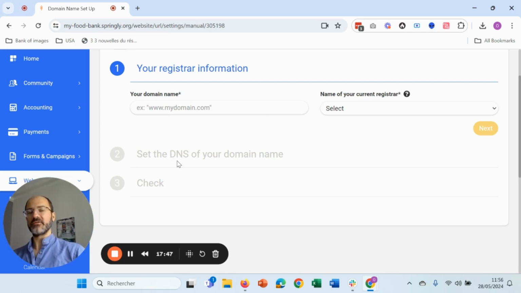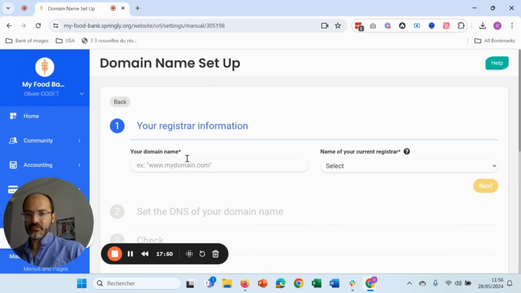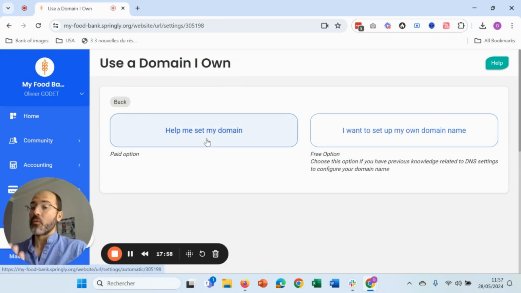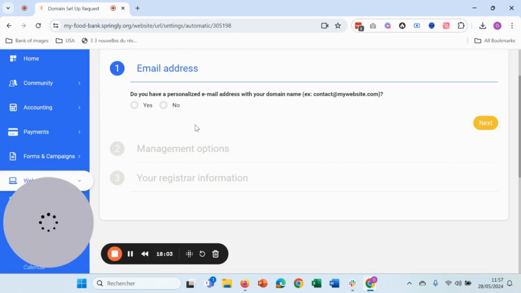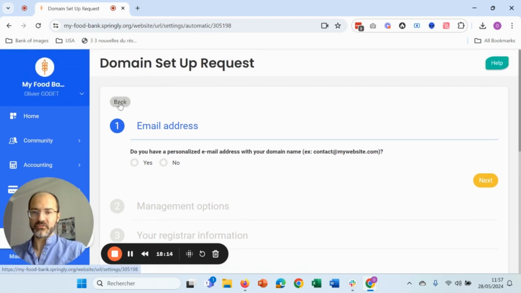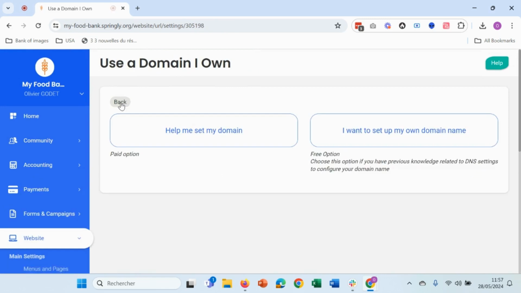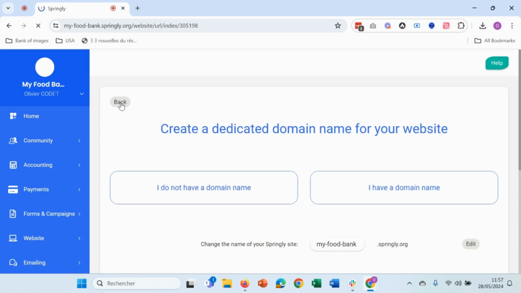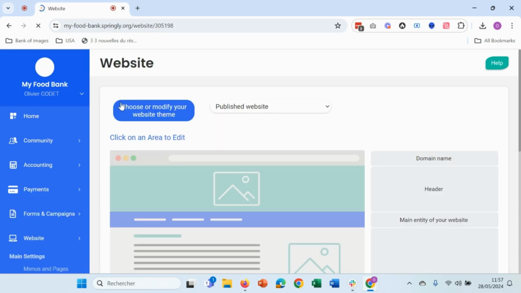The funnel is actually very simple. We do that with you, sorry. But in the case that you don't want to manage that, we can do that for you. And this is just "help me set up my domain name," and then it's another funnel, very simple. You check whether you have a personalized email address or not, management option, registrar information, etc. So you just complete one of those two forms, and then everything should be set up. So that's for the domain name part.